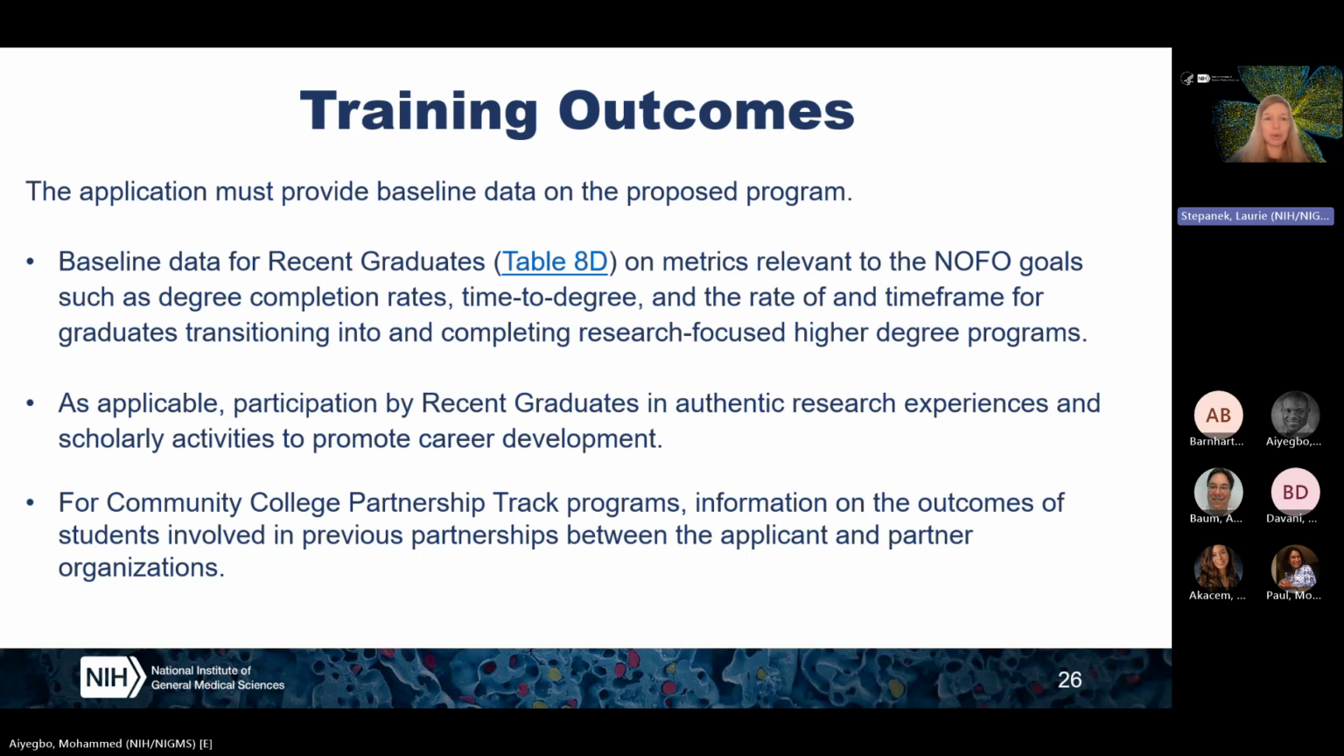For community college partnership track programs, applicants should provide information on the outcomes of students involved in previous partnerships between the applicant and partner organizations. If there are not previous partnerships, describe the outcomes for each member, focusing on students who transfer to the partner or transfer to from other community colleges.